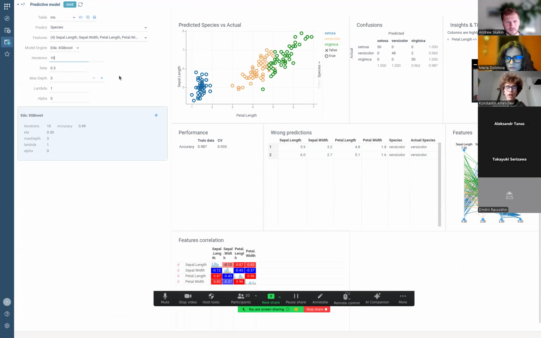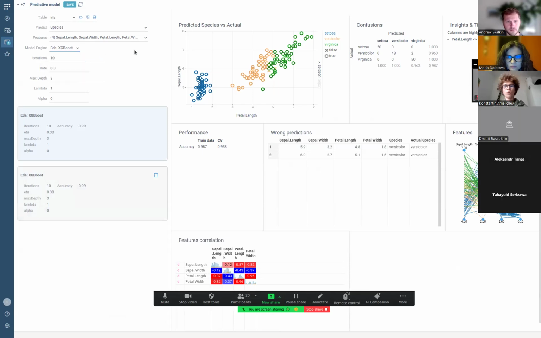Let's try a different model, for example, but so we don't lose the current work that we've done, we will click on the plus sign near the model, and then it's saved, and we can get back to it anytime we want. Can I interrupt you for a sec? Yeah, of course. So the table with wrong predictions, the species and actual species. What are the species and what are the actual species?